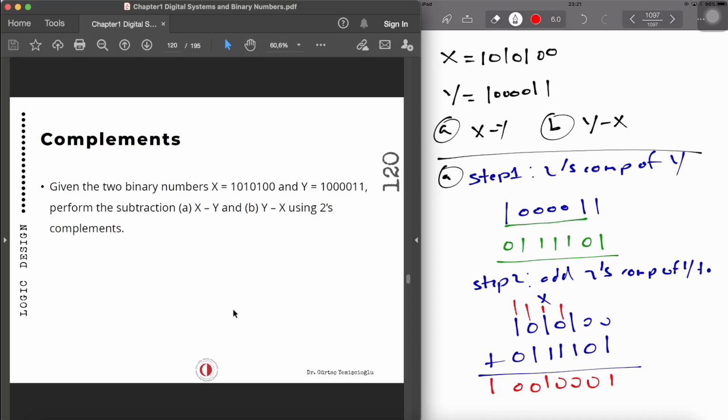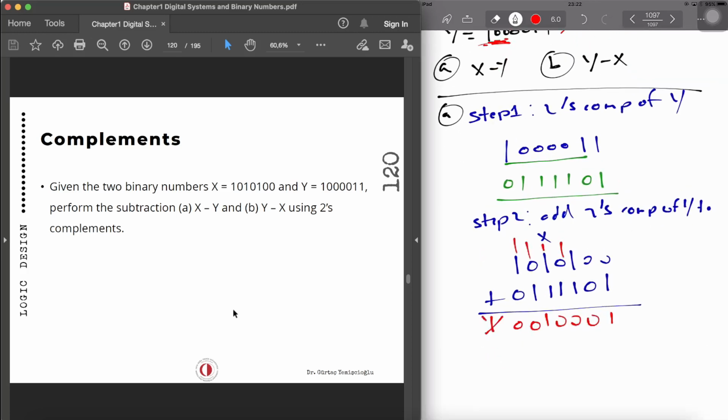Now the question is: is m greater than n? Is x greater than y in this case? If we start from the higher digits, 1 and 1, then 0 and 0, and this is 1 again, and this is 0. So that means this one is a bigger number than this one. So x is greater than y. In this case, we discard the carry, and the value that we get is going to be our number.